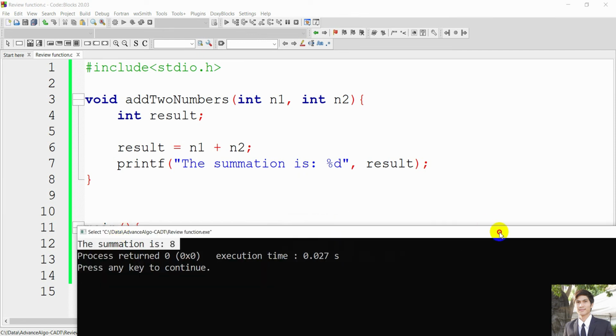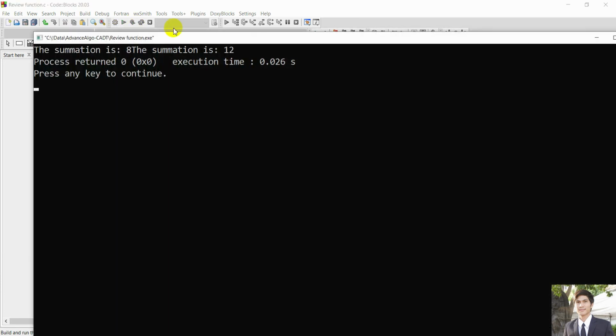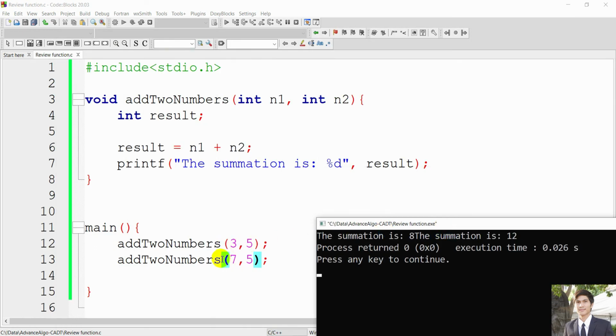Depending on your demand, you can test the function again and again. Let's say I call it one more time with 7 and 5. We get 8 and 12, because 3 plus 5 is 8 and 7 plus 5 is 12. When we call it again at line 13, the function is executed again and the summation is displayed again. Because we don't put a new line, our message is continuously displayed.